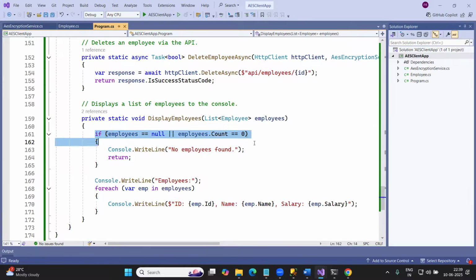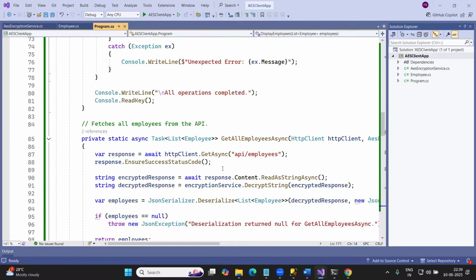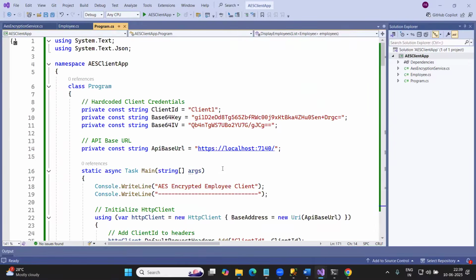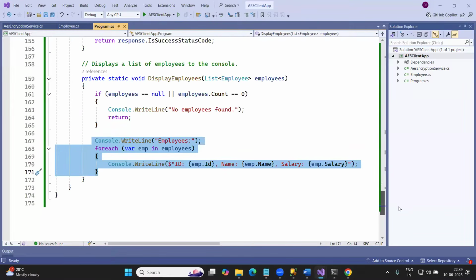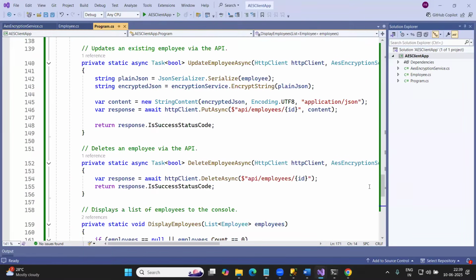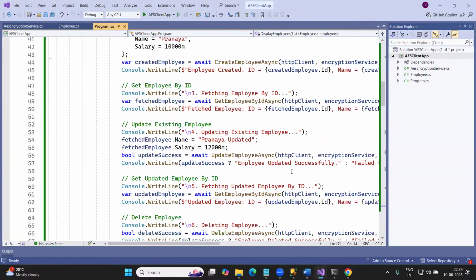This is the method which is going to display the list of employees. If employees is null or count is 0, this message is going to be displayed. Otherwise, the list of employees is going to be displayed. Clear? Clear or not, guys? Yes, sir.